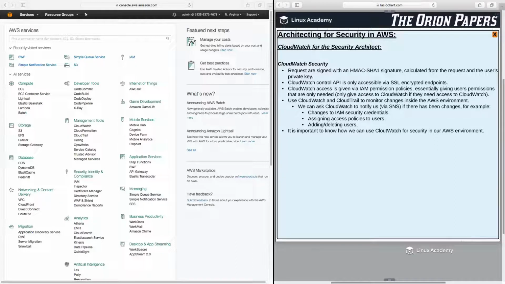You can also use CloudWatch and CloudTrail to monitor changes inside the AWS environment, and this is specific for security. We can ask CloudWatch to notify us via SNS if there have been changes, for example, changes to IAM security credentials, or assigning access policies to users, or adding or deleting users. So CloudTrail will monitor any API calls made within our AWS environment, and CloudWatch can be set to trigger an SNS topic to alert us of any of those changes that CloudTrail detects.